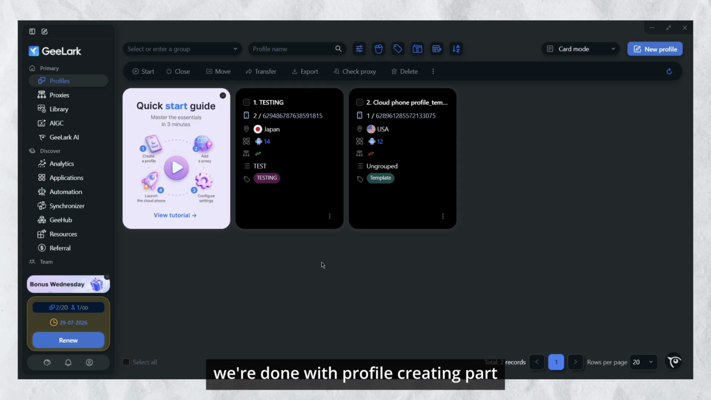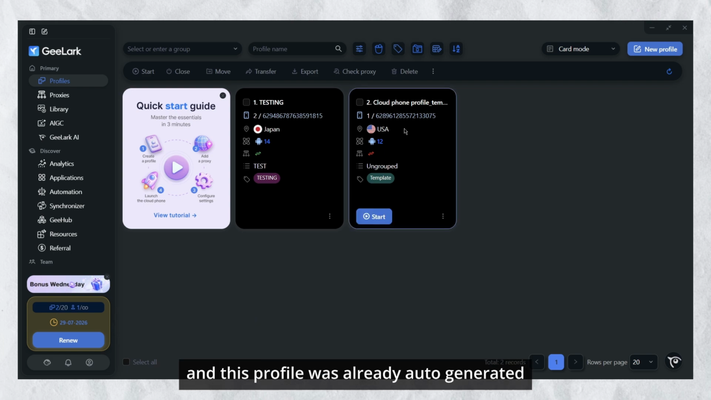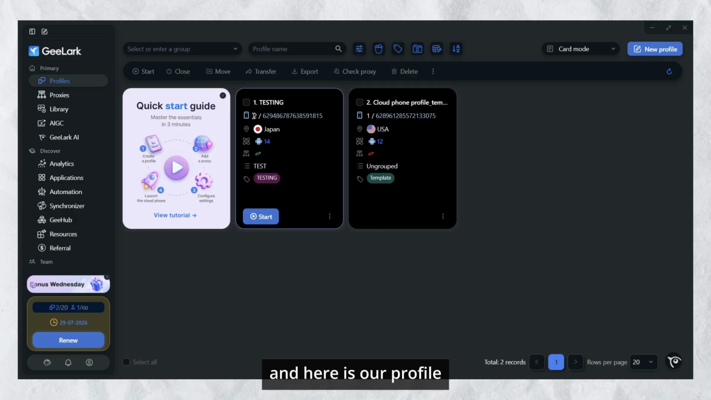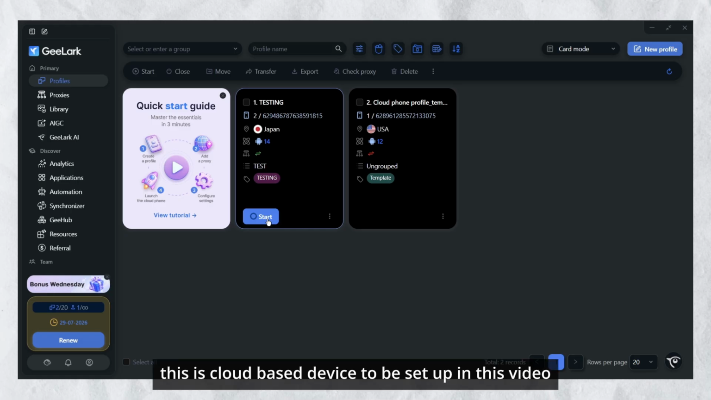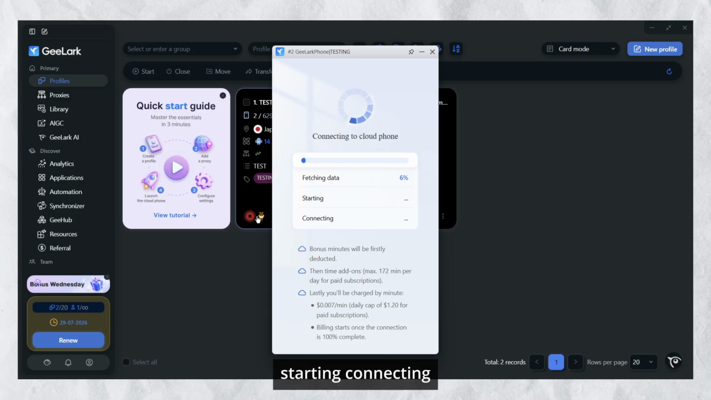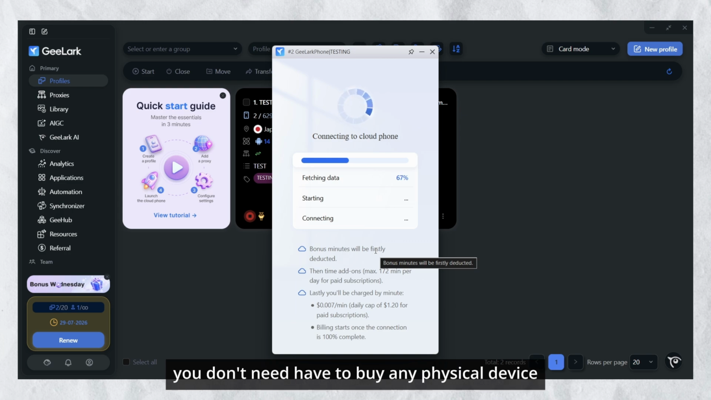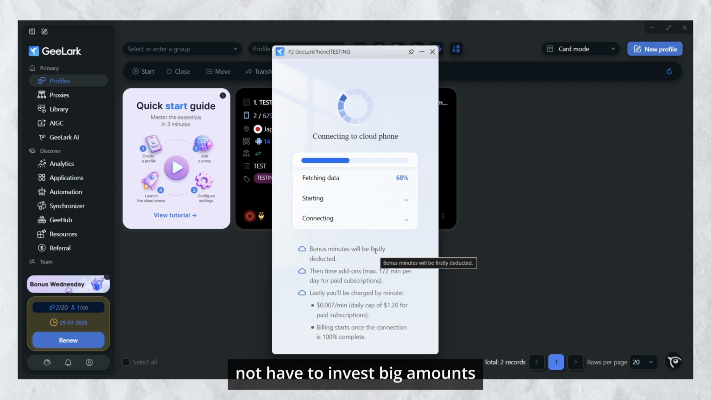We're done with the profile creating part, and here we can access this profile. If you look here, you will find the two profiles we are using, and this profile was already auto generated when I first logged in. And here's our profile. I'm clicking on start, and it's going to start. This is the cloud based device we set up in this video. We just have to wait a bit. It's totally cloud based, and it's fetching data, starting, connecting. It will take a bit of time, but just think, this is a totally cloud device. You don't have to buy any physical device or invest big amounts.